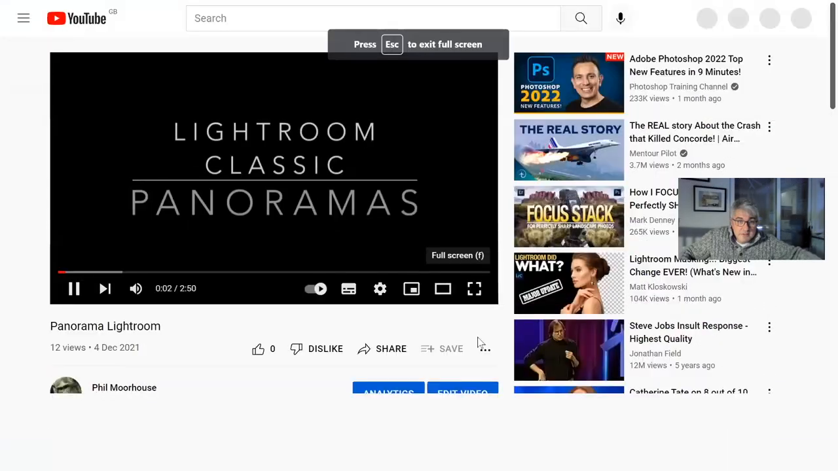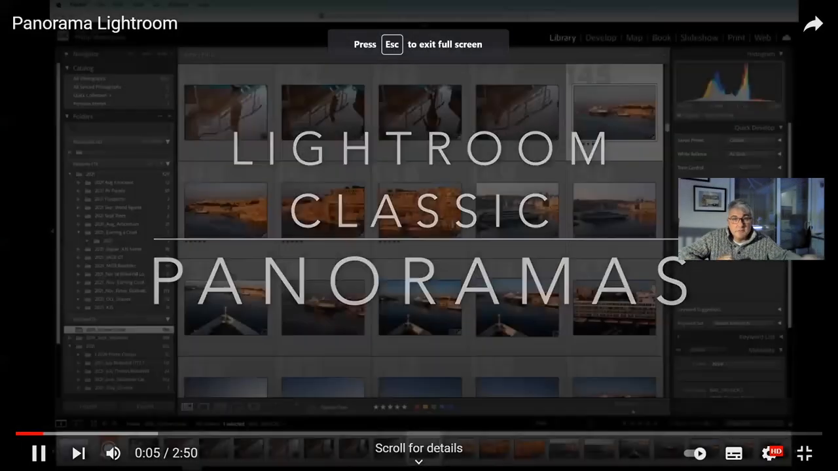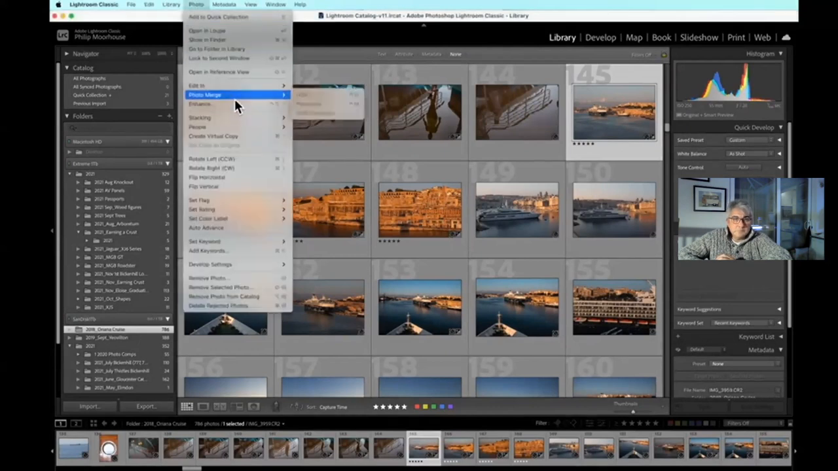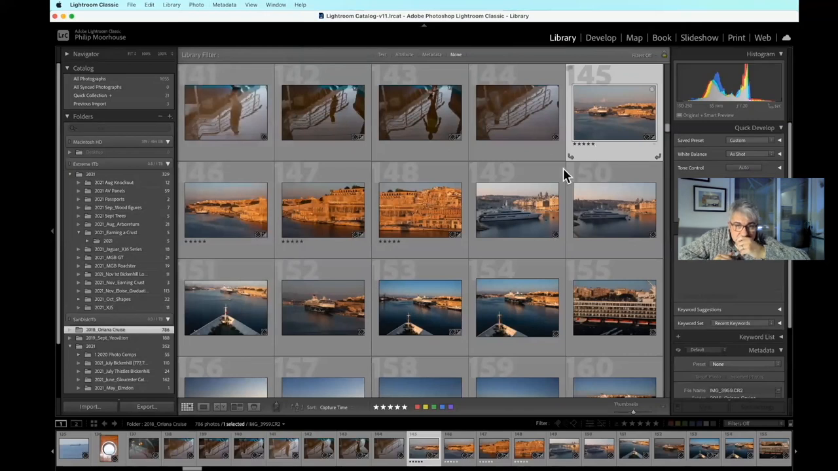So this is some instructions for creating panoramas. The latest version of Lightroom includes a powerful feature to create panoramic shots. It can be found under the photo menu and then select the photo merge option. We are going to merge four shots of the harbor in Valletta on the island of Malta. Some early morning light can be seen nicely illuminating the old harbor buildings.